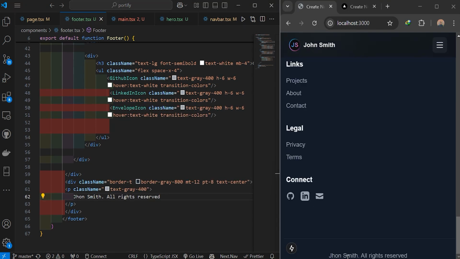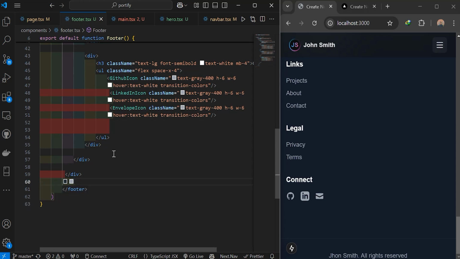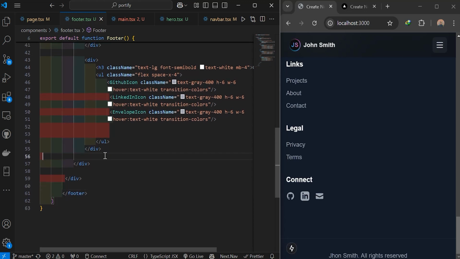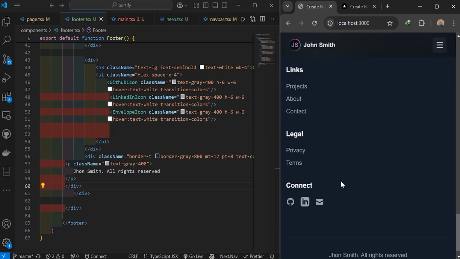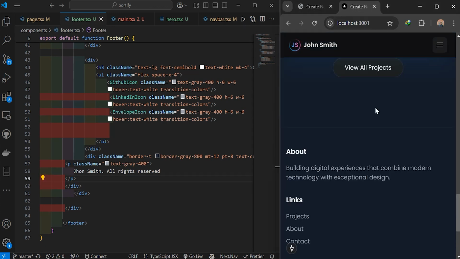Just scroll down and you will see here John Smith, all rights reserved. So from here, I'm going to grab this and cut from here and paste under this div, like this. And then again reload the page. Now it seems nice.